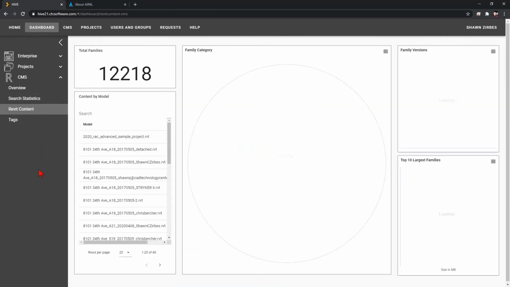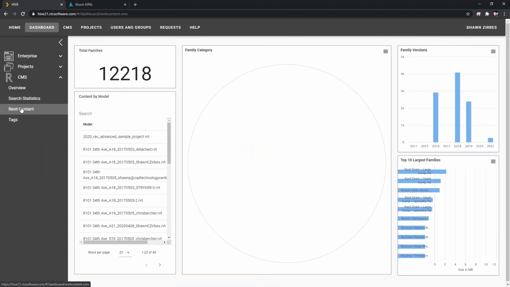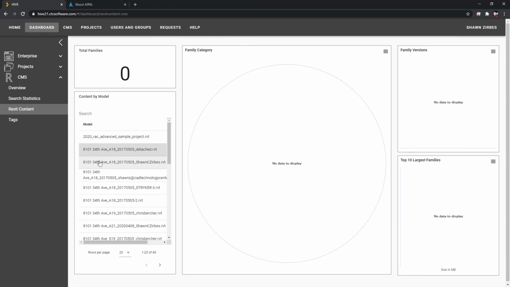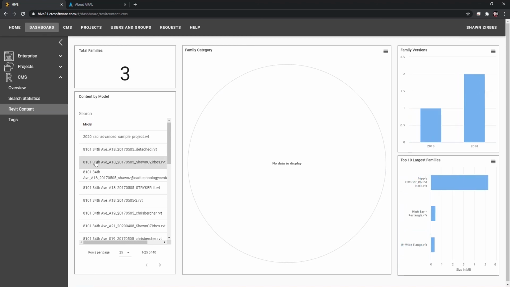I can also get a really solid idea of the breakdown of my Revit content. It's going to take it a second to fill in my family categories here, but I can see how people have been leveraging content in their projects. 3 total families were dropped into this project model by this user. I can see exactly what those 3 families were, the top 10. So if there's more than 10, the top 10 largest families, I can understand exactly what those things are.